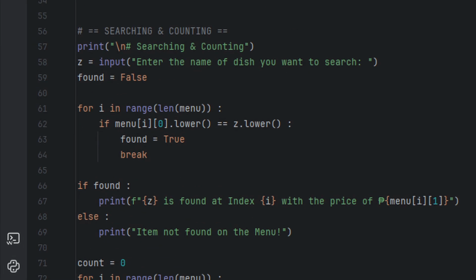To search for a dish in our menu, we first initialize a variable to ask the user what dish they want to find. We also initialize the found variable to false, as we will use this later on as a condition. So on line 61, we use a for loop to search through every element of the index in line 62, using the double brackets to only search for the dish name.